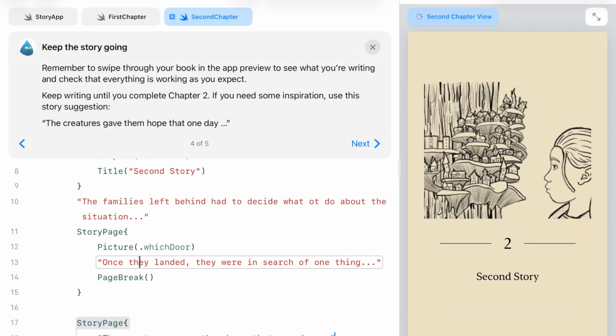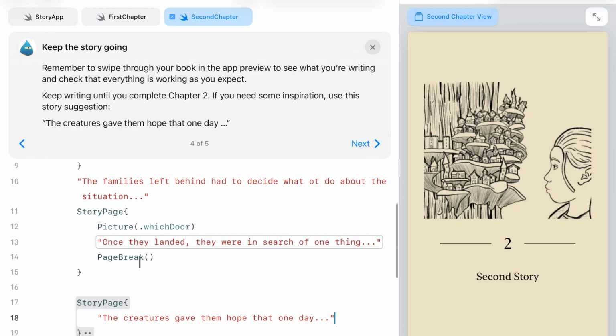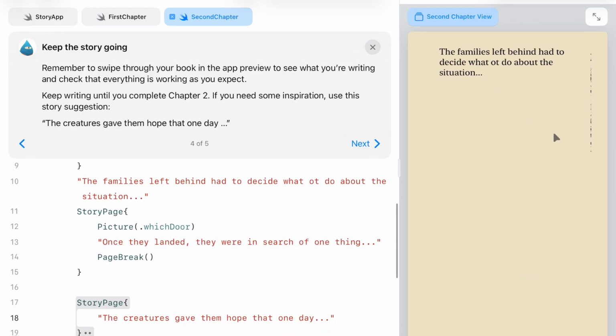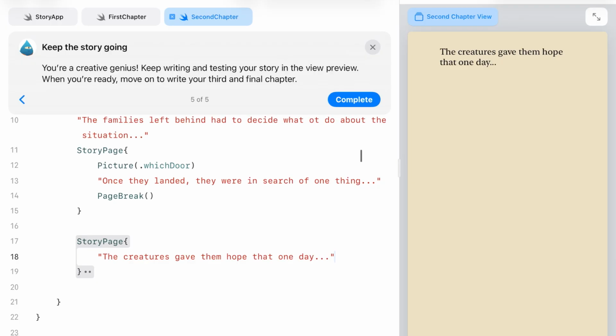You are doing amazing so far. Testing as you go helps catch mistakes early. Okay, so we are in a new page. Keep testing your story in the preview. When chapter 2 is done, we'll write the grand finale in chapter 3. Every chapter you finish makes the whole book stronger.